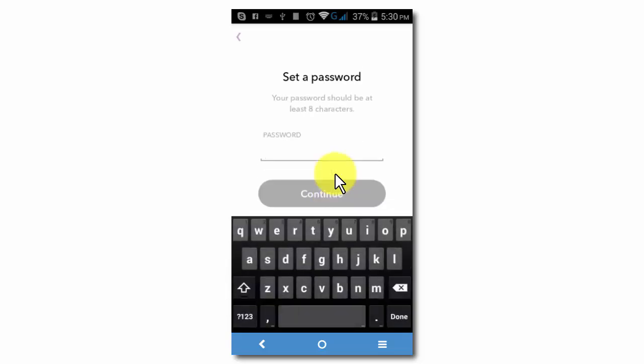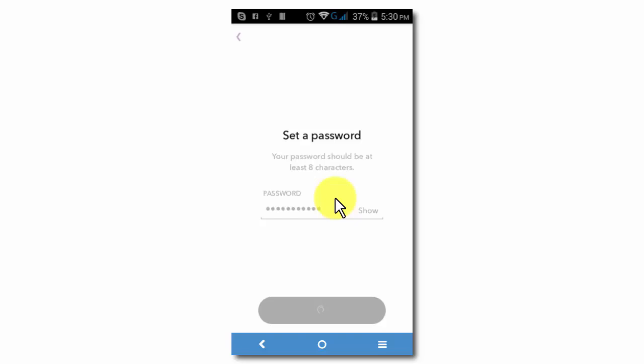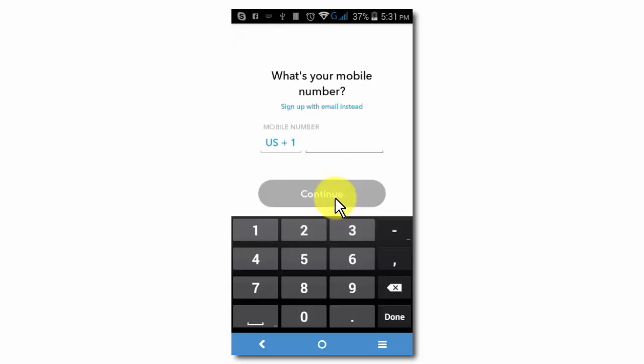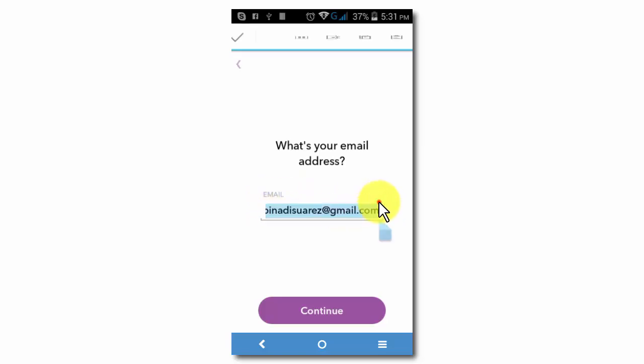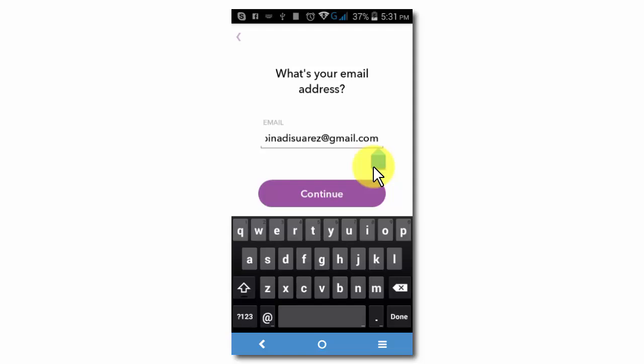You'll then be asked to add a password and tap on Continue. You then will be asked to add your mobile number, or you can sign up with email. If you decide email, then you'll add your email, which should be a valid one because your email address will be used to identify you. For personal use, you can use your regular email address. But if you plan to use this Snapchat account for business purposes, you can simply use your company's email address. Then tap on Continue.